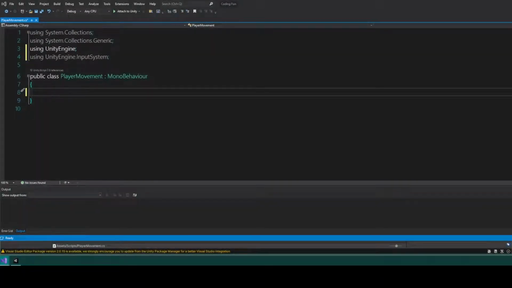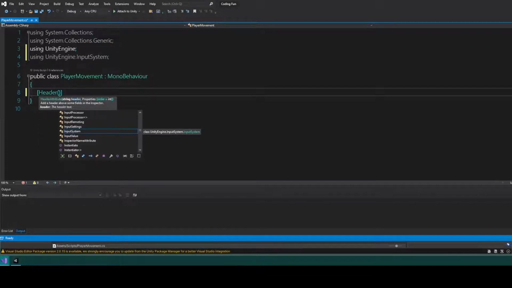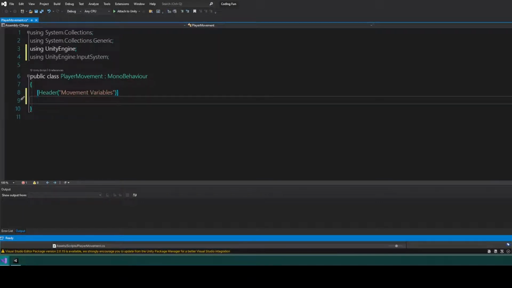I like to keep things organized in all of my scripts. So I like to use headers. So we're going to do a header for movement variables. All right. So we need a reference to the rigid body. Private Rigidbody, since it's a 2D game, you go Rigidbody2D. And the standard across most coders is just to do rb.